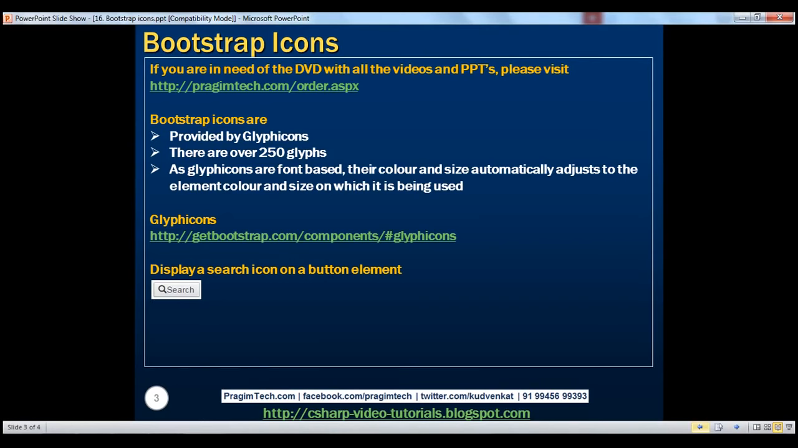We just said that glyph icons are font based, so their color and size automatically adjust to the element color and size on which it is being used. Let's prove this. Notice here on this button we have black text on a gray background, and look at the color of the search icon. It's also black, which matches the font color. What if we have a different font color?